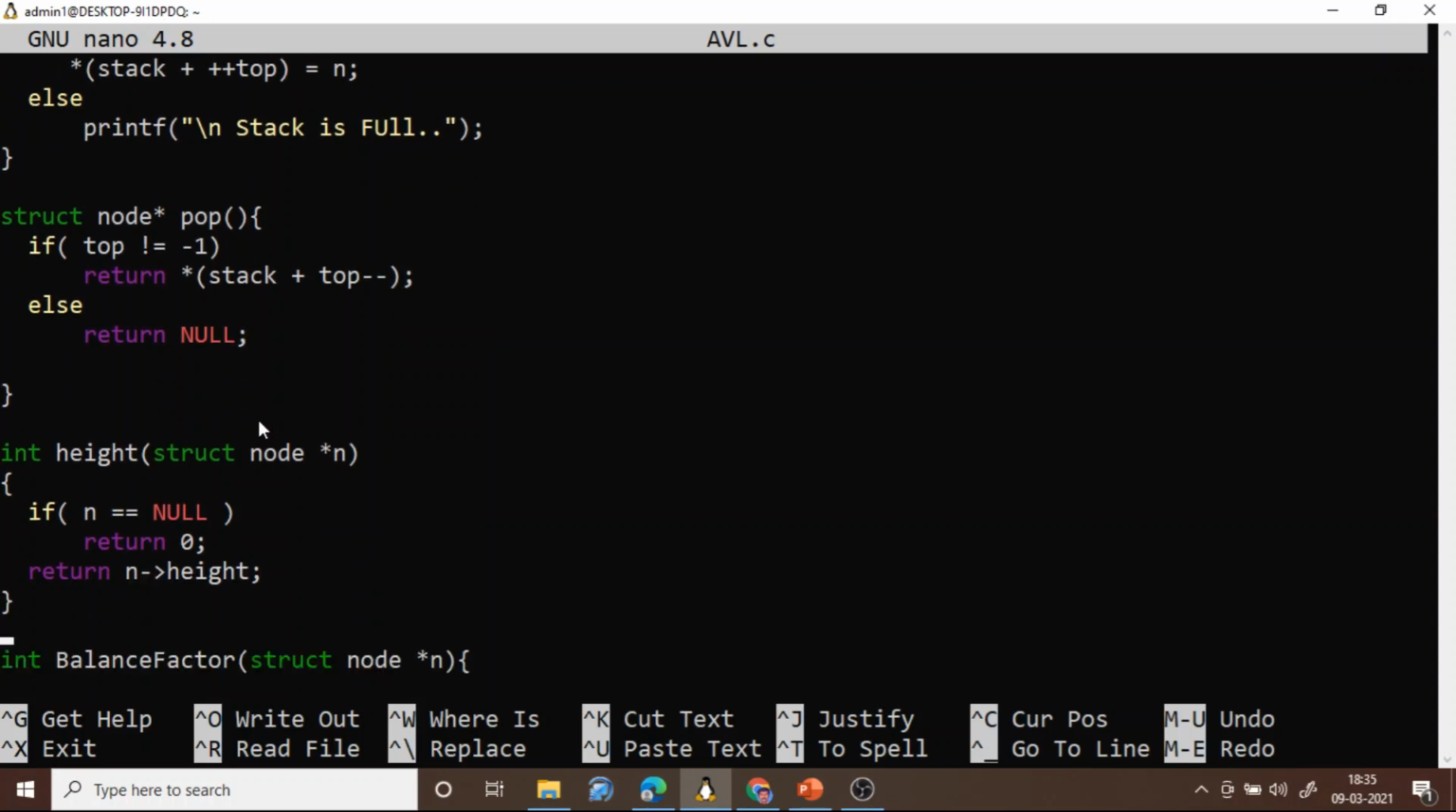And this is the function which will return the height of a particular node. Its return type is integer. The function name is height. It takes one argument, which is a pointer to a node, and it checks whether the pointer is null or not. If the pointer is null, it returns 0. So why should we check this condition for null?